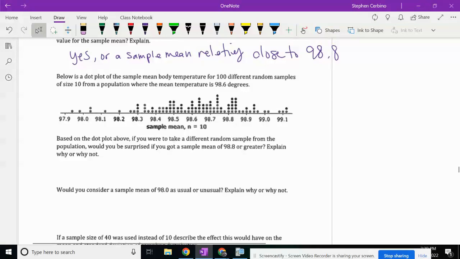So below is a dot plot representing samples of 10 people, measuring their temperature and finding the average of those 10 people's temperatures. And we can see how the data is kind of spread. It says, based on the dot plot above, if you were to take a different random sample from the population, would you be surprised if you got a sample mean of 98.8 or greater? So here's 98.8 or greater. We have to figure out how many dots there are in that 98.8 or greater.